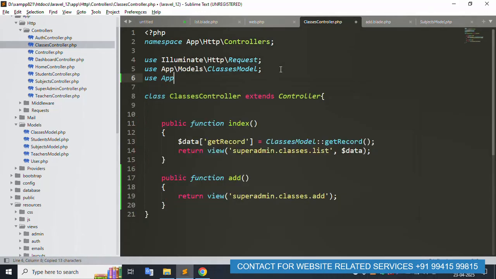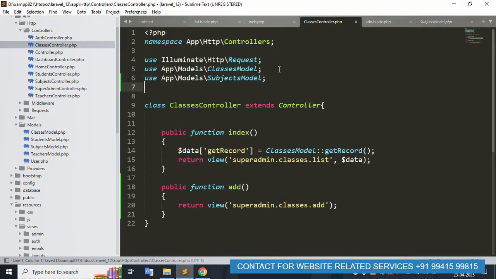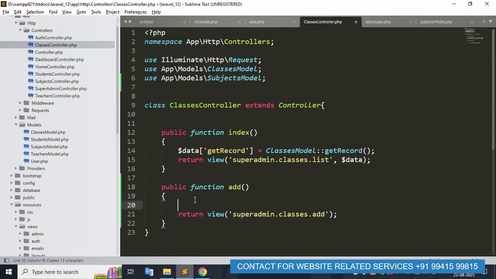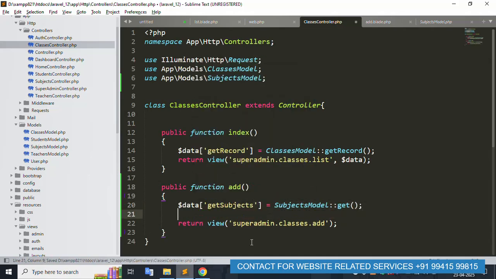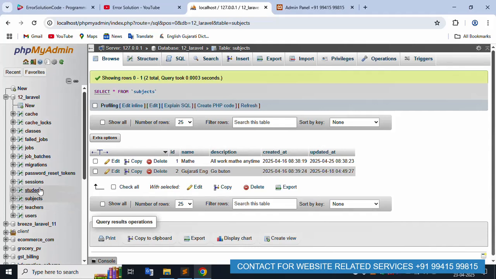Write use app model and paste here. Successfully pasted. Then $data is equal to the pasted model and get. The second one is the subject.